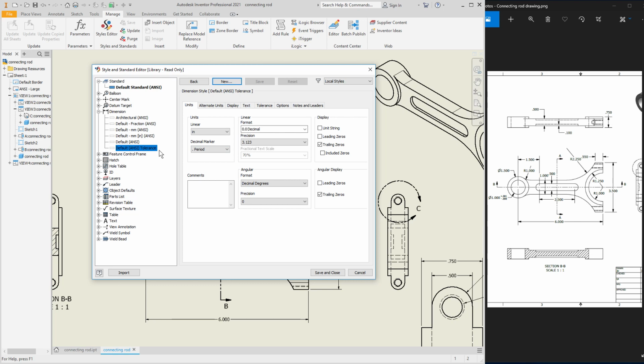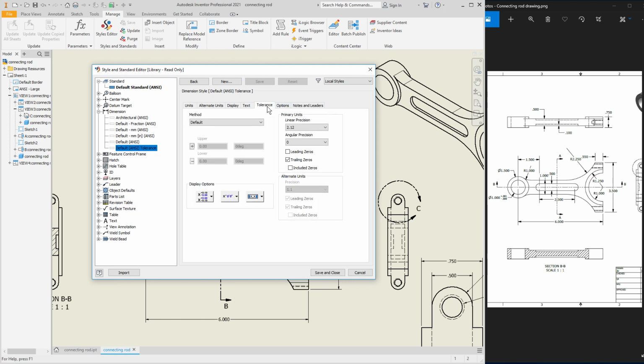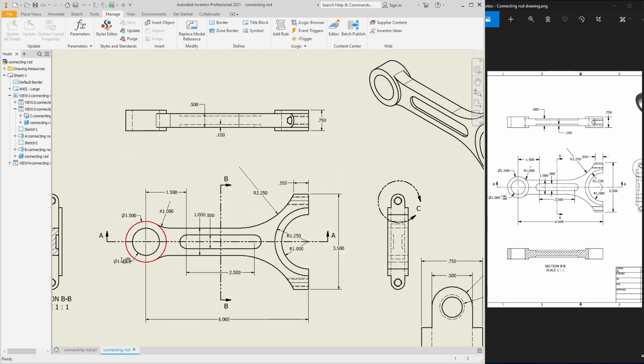In this new style, we have to make changes in the tolerance. There are a couple of things you have to look at. This is also a 3 decimal, so I'm going to change the precision to 3 decimals. And then I'm going to use deviation, 0.001 on the upper limit and 0 for the lower limit. And then save. Now it's not done yet.